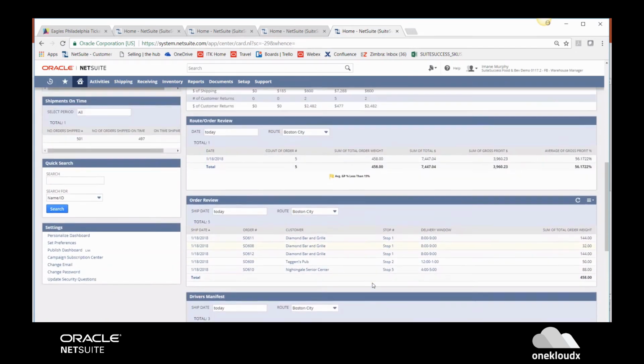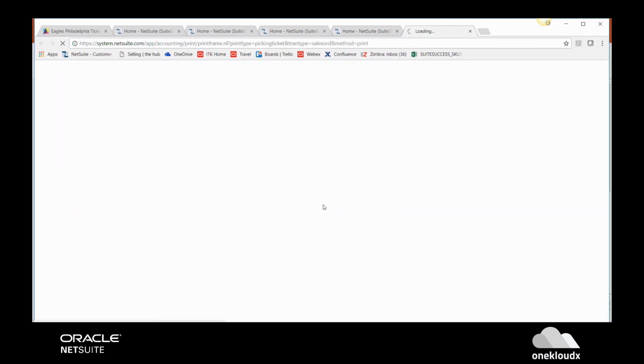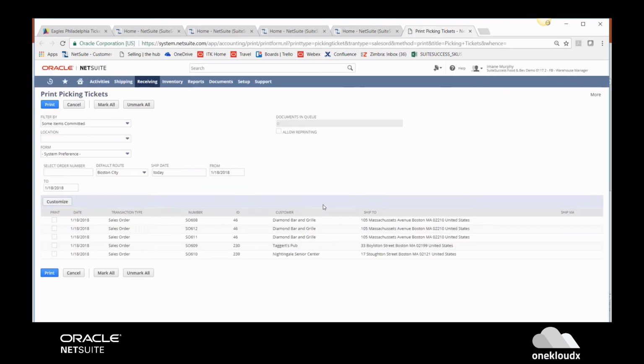Okay, so now that I have my routes, my stops, I can make changes if I need to. I have them set. Then I can do my pick tickets. So I come into the pick ticket process, and here I can run my pick tickets by route. And again, you're going to configure your pick tickets to be a customized form. If you need barcodes with the information on them, you need the expiration dates on there. But I chose my Boston City, I mark all, I hit print, and away it goes, and my pick tickets are going to come out.